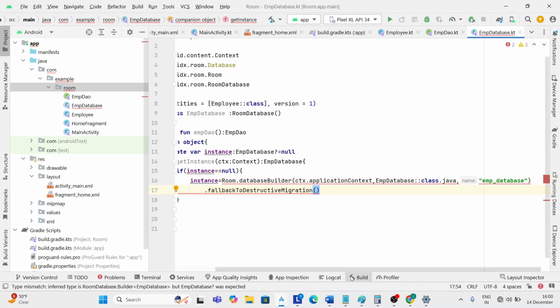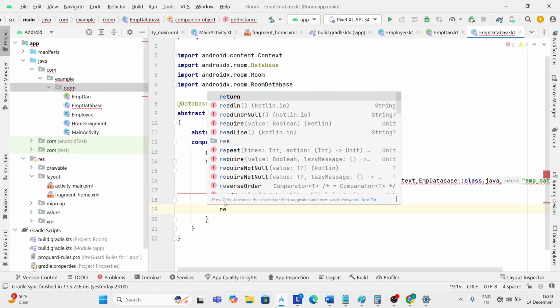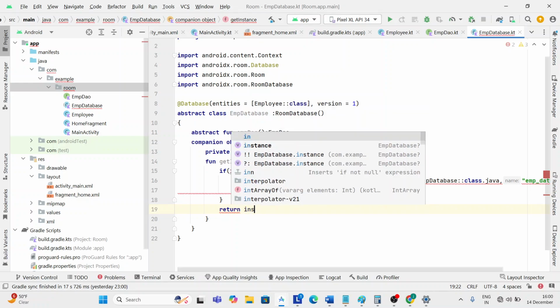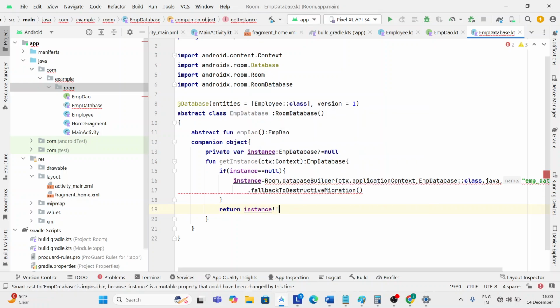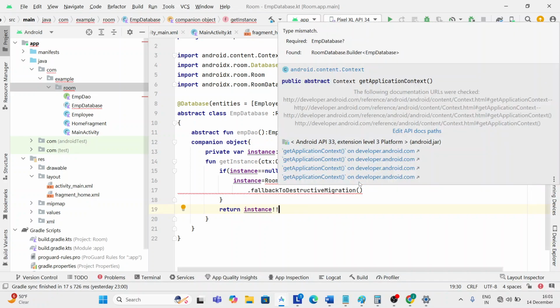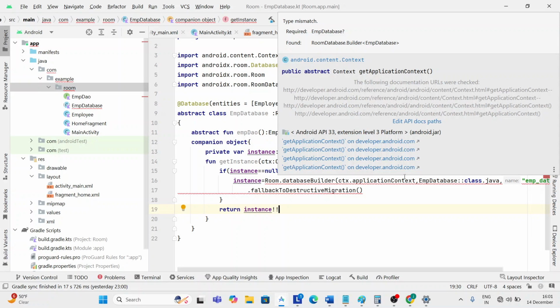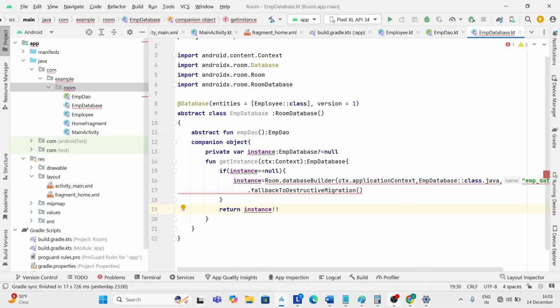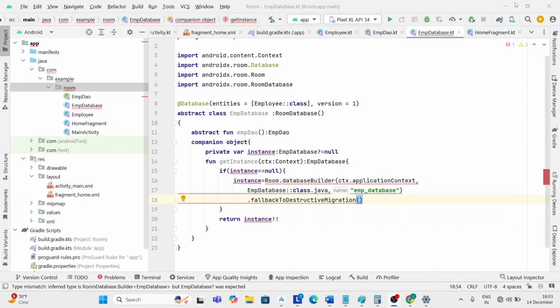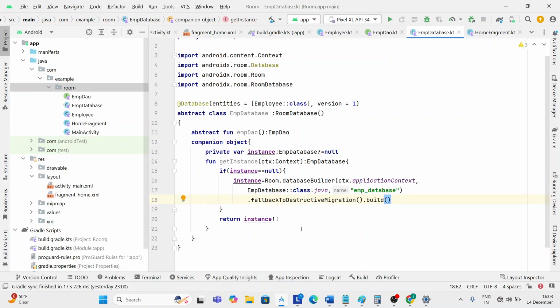And here it will return the instance. Let's remove this error. Room.databaseBuilder and ctx.applicationContext for database, and here I will pass .build. Okay, now you can see we have successfully created the database.